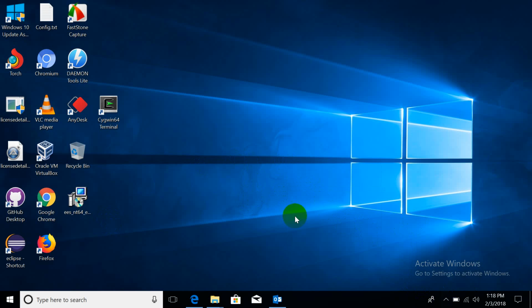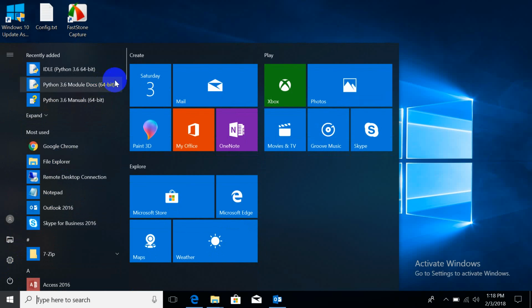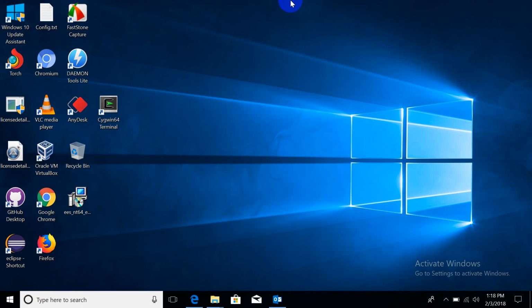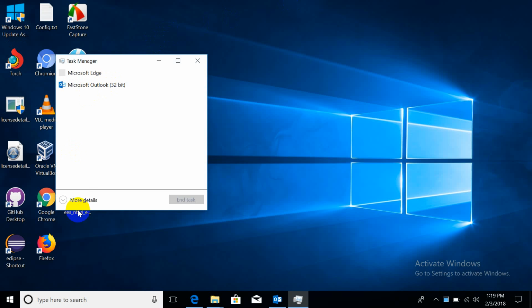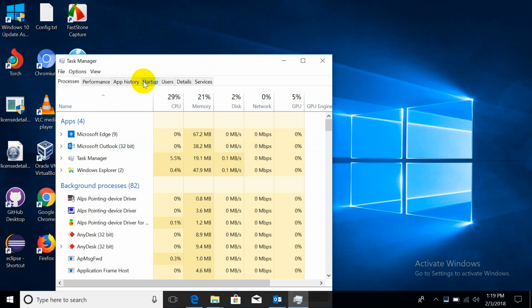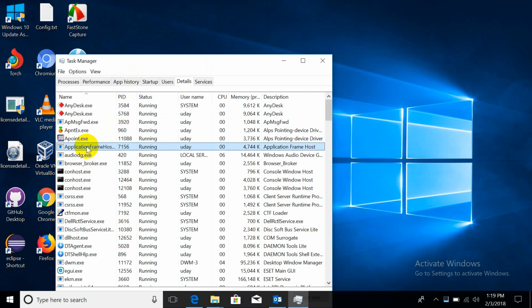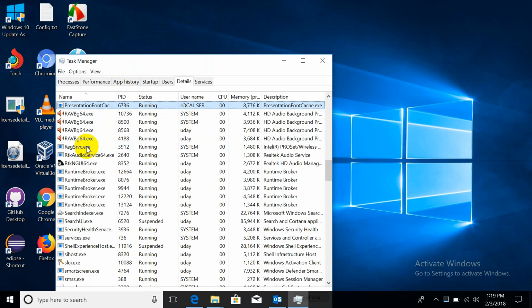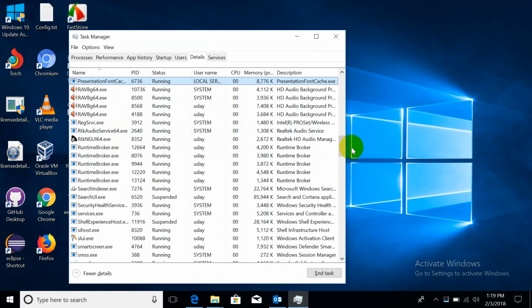Wait, it's still loading. Let's see whether it is loading or it has closed. In the task manager, we can see whether that particular program is running or not. It's not running.